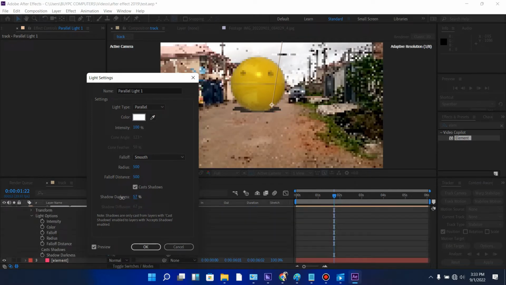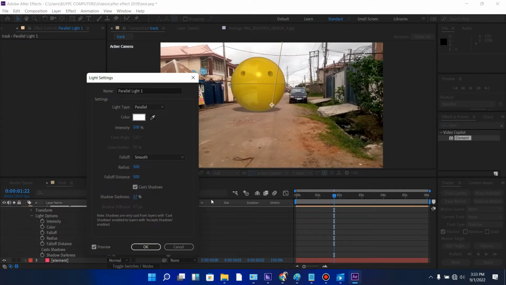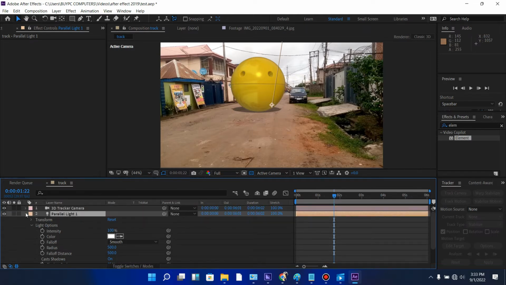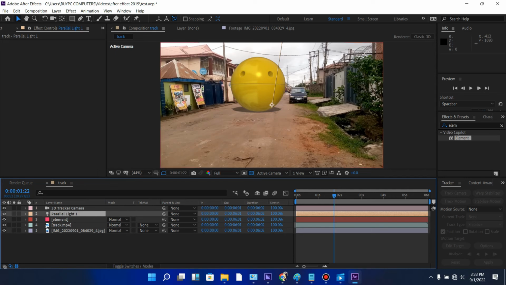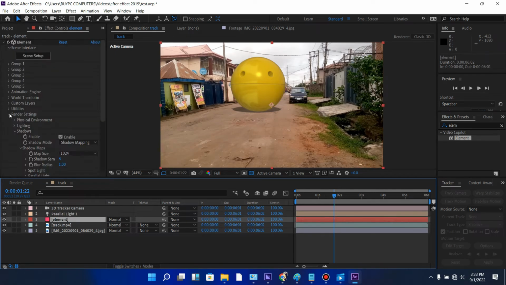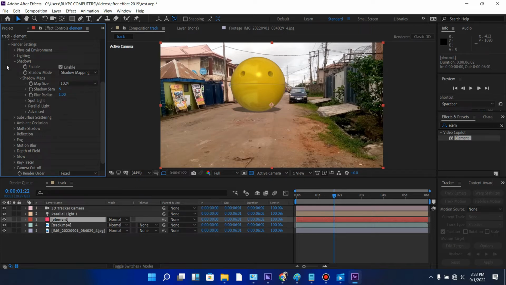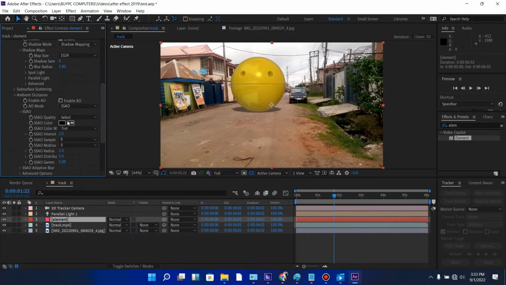Also going to be decreasing the shadow darkness a little bit to about 37, or you can take this to 45. Yeah, this is not actually looking good now. So the next thing I want to be doing now is making it look more realistic. So I'm just going to go over to the element layer, then over to the render settings and turn on the ambient occlusion. This is to make it look more realistic.